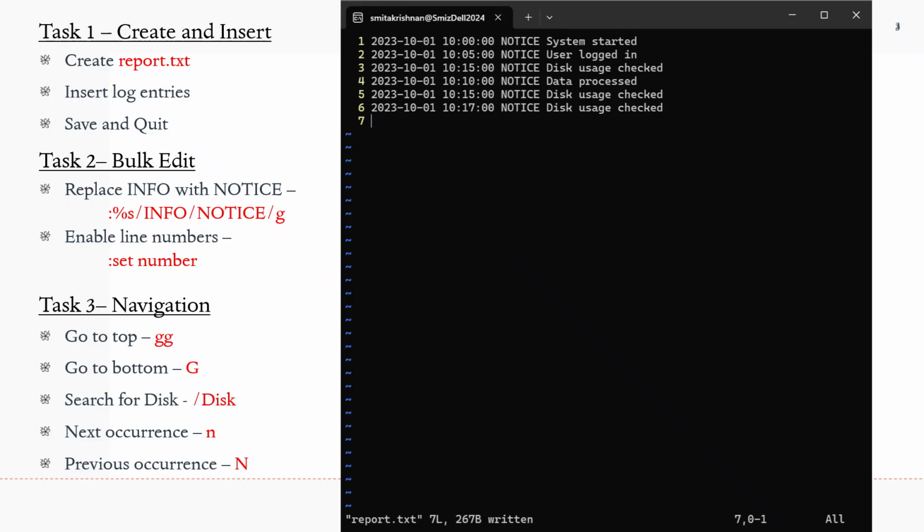Now what if we want to find a word and we have a long report or log? If we do / and the word that we want to search for, you can see that it has already found disk. If we wanted to find the next or previous occurrence in the file, if we do a small n, after hitting enter, you can see it takes us to the next disk usage. If we do a capital N, then it takes us to the previous occurrence of disk in the file.